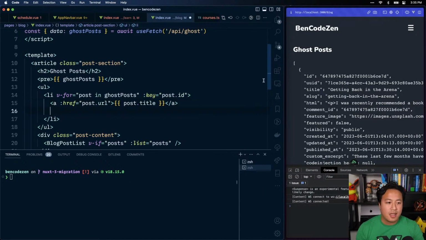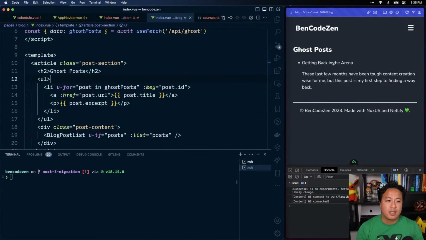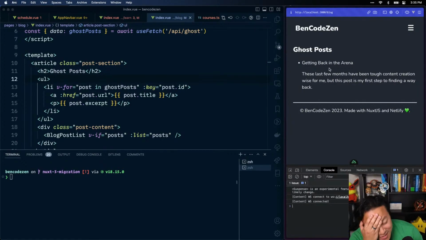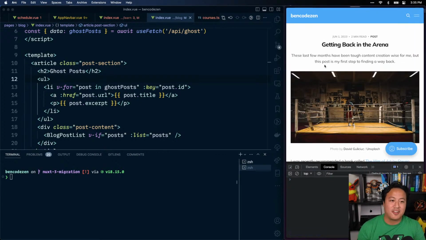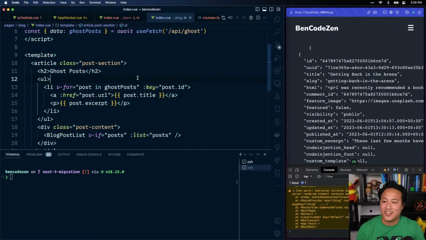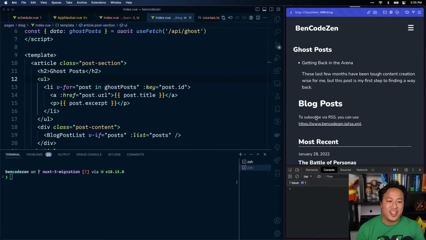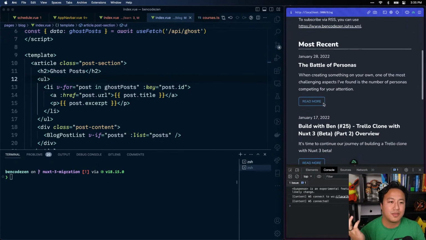Post.title. And then finally, I did actually have an excerpt for this. So I think this should work. If we do it like this, save. Okay, great. If I click on this, getting back in the arena, okay, it works. That's fine. Oh, here's the blog post.